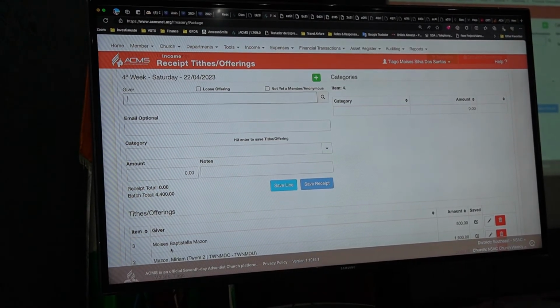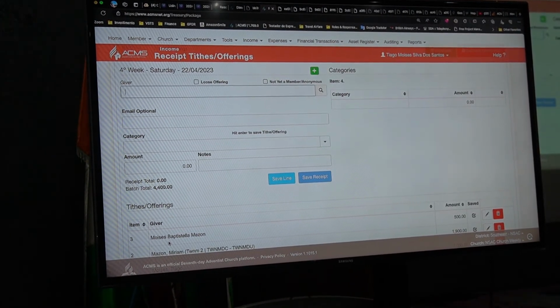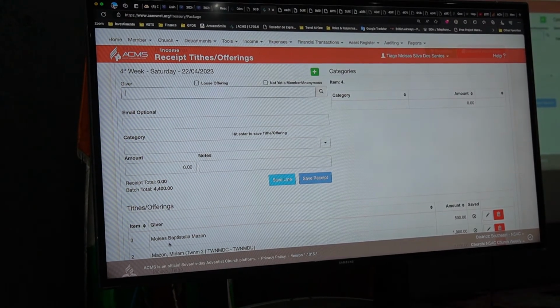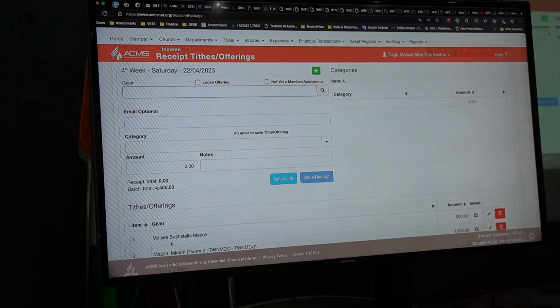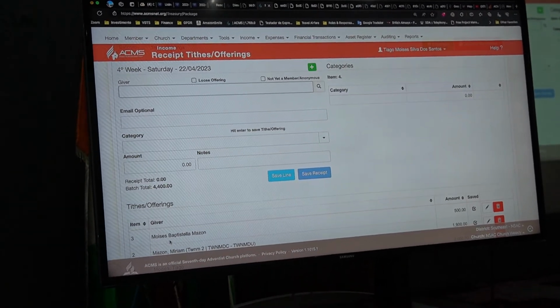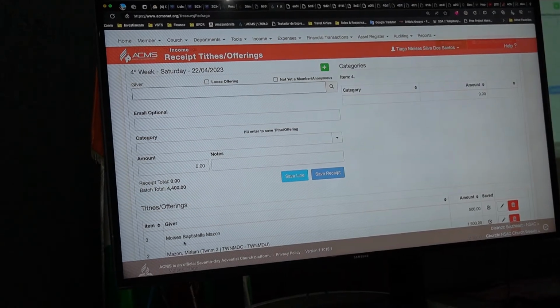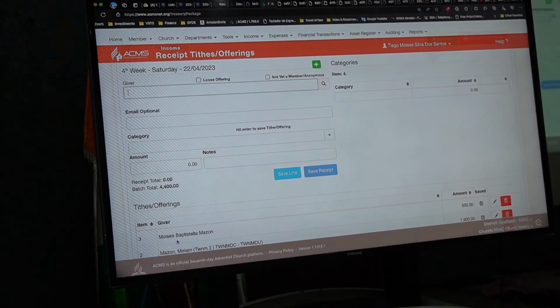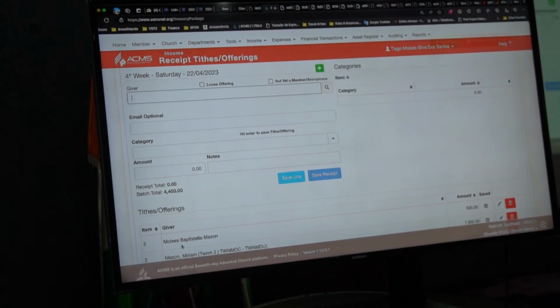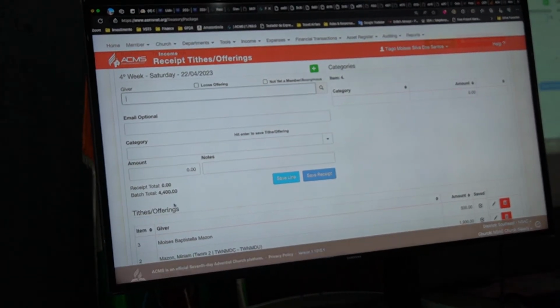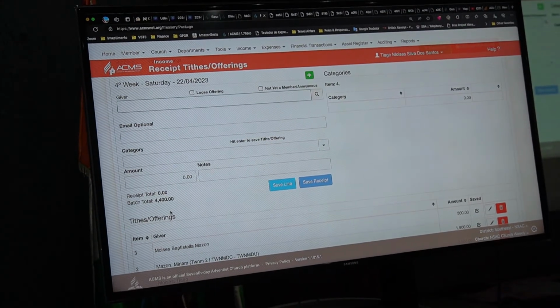And the last type of receipt that I want to show to you is the loose offering. The offerings that you're collecting in your offering plates. Okay, money that they put in the offering plates, but there's no name linked to it.